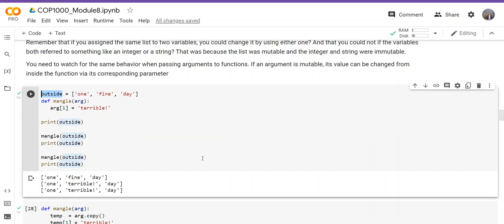If we think of it that way, it's like saying, all right, there's this box and we're going to call it outside. And in it are these three words. What kind of data is this? It's a list. So I define this function called mangle. It's going to receive one argument. In the function, it takes that argument and looks at index 1 and assigns the value terrible to that index. That's something we can do with a list, but I can't do that with a tuple.